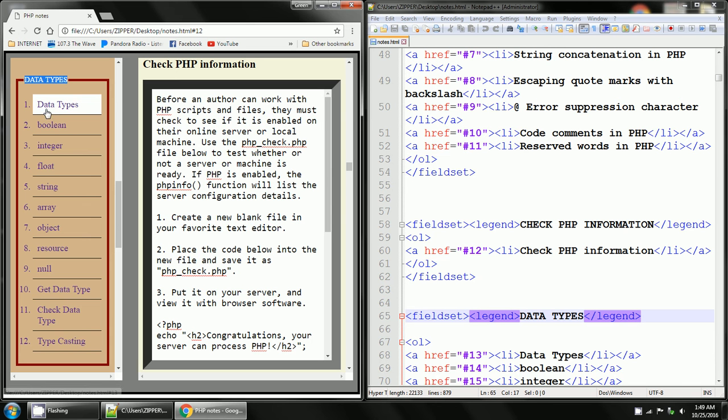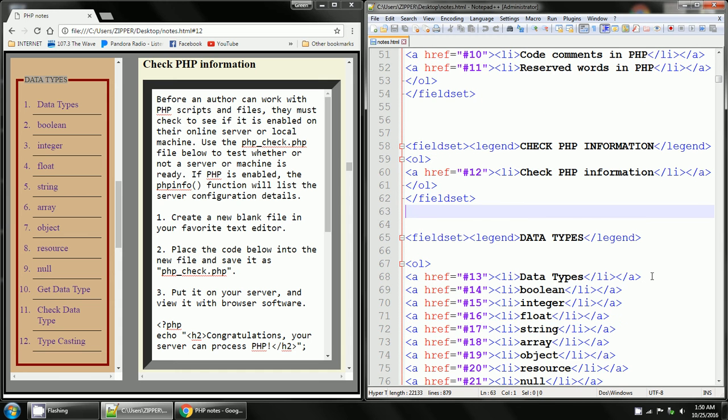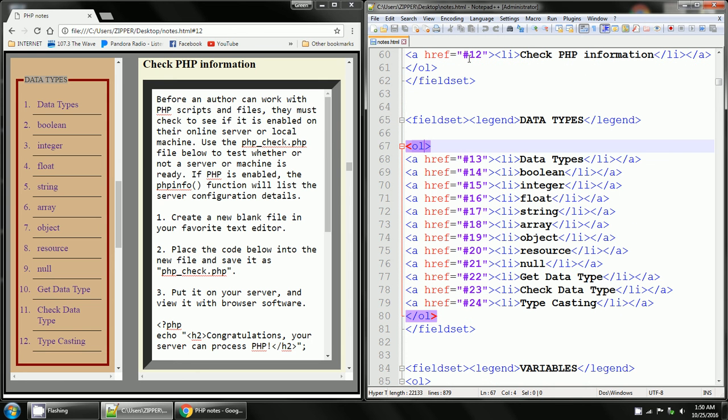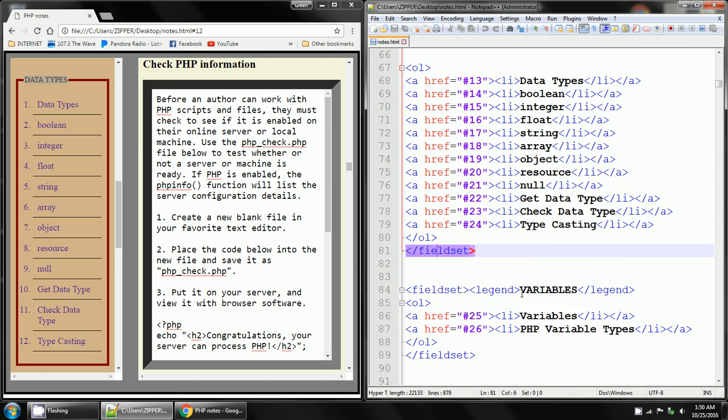And notice also every time we start a new ordered list, it starts at 1 again. So for data types we have 12 sections of notes regarding data types. So I go down, there's the ordered list, and we start where we left off. So we left off on pound 12 here. We're starting off with pound 13, pound 14, all the way to pound 24. And they each have their own little titles. End of ordered list, end of field set.